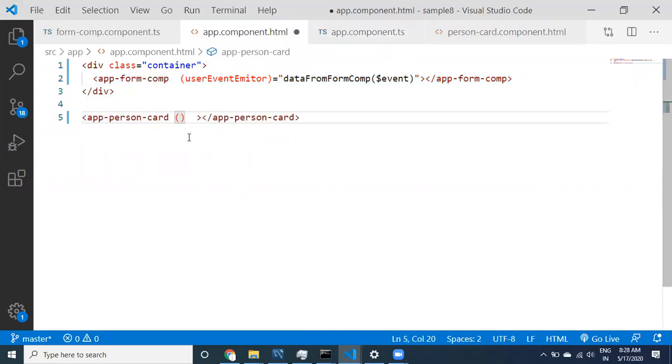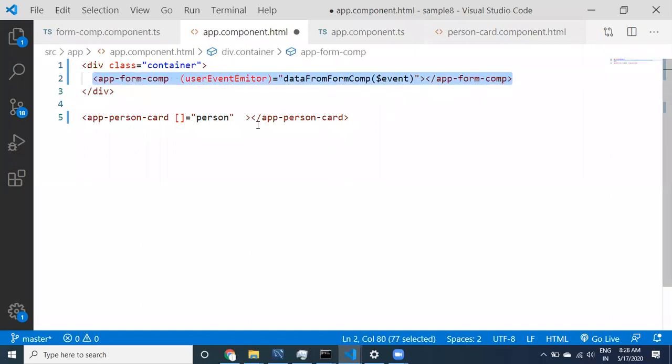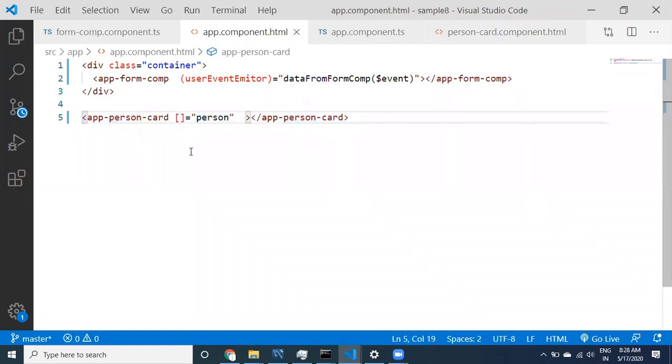To send the data, property binding is required. In the property binding, you need to provide the person. This person is a property available in the app component. Actually, this data is coming from this particular component, and from this component it came to the app component. From the app component, again you are sending it to where? The person card component. To send that, we need to have a property inside this person component.